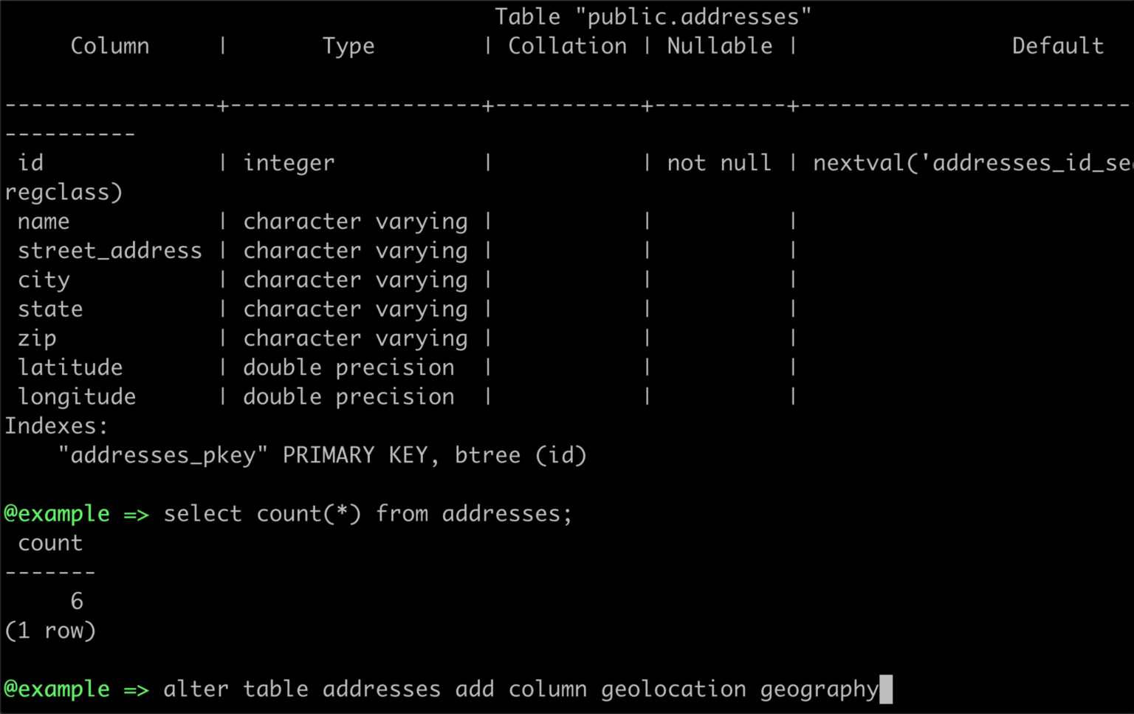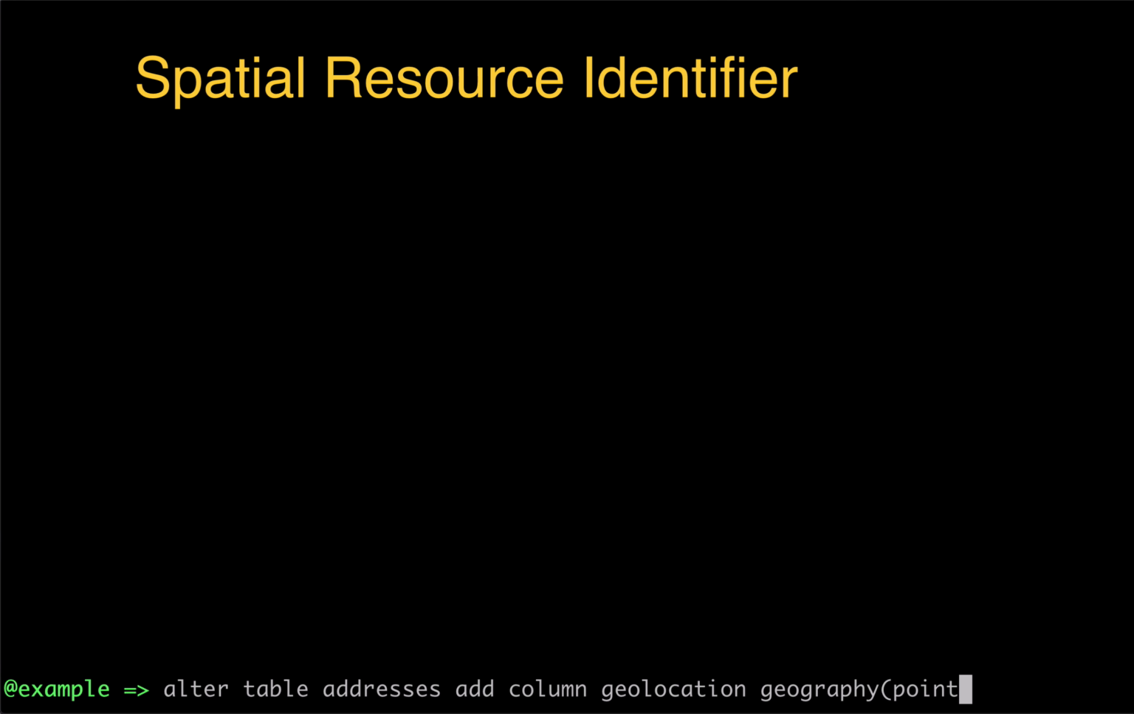The first argument is an optional type modifier, which can be used to restrict the kinds of shapes and dimensions allowed for the column. Since we're going to be using latitude and longitude coordinates, we can pass point as our type modifier. The second argument is an optional spatial resource identifier, or SRID.